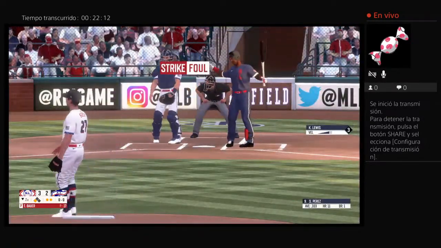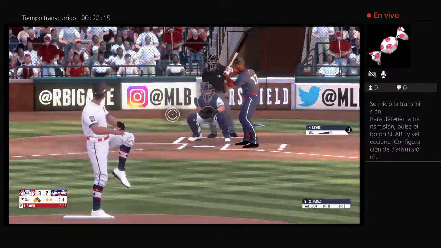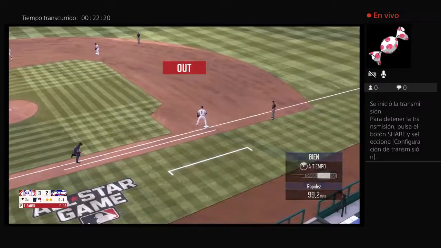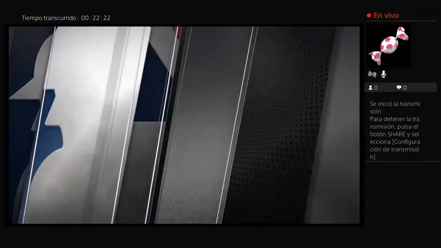Foul off and out of play. 0-1. Here's a grounder to the left side. Picks it up, and that's in time for the out. And that'll do it for the second inning.